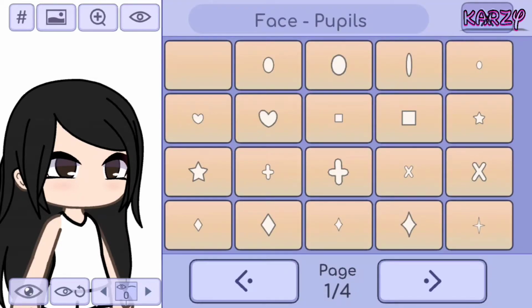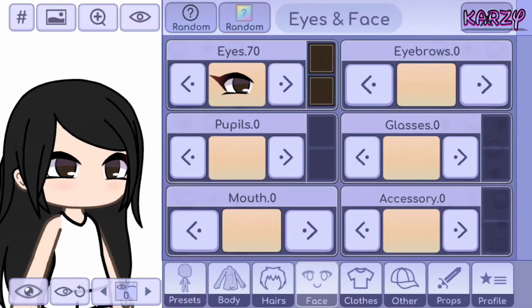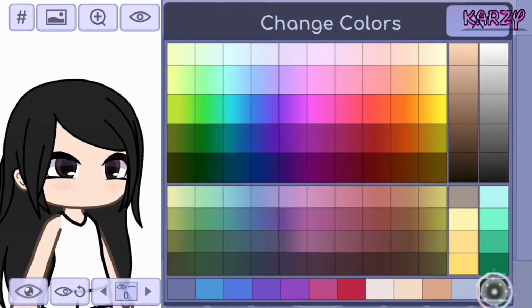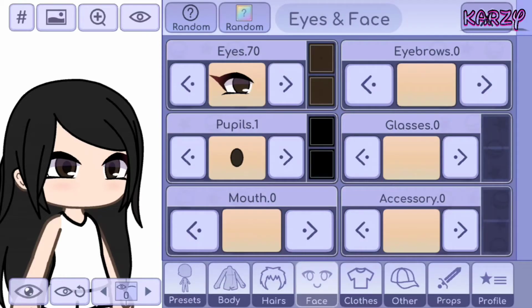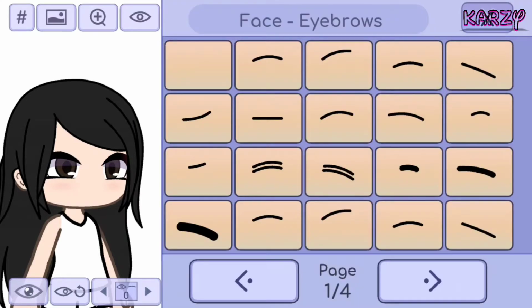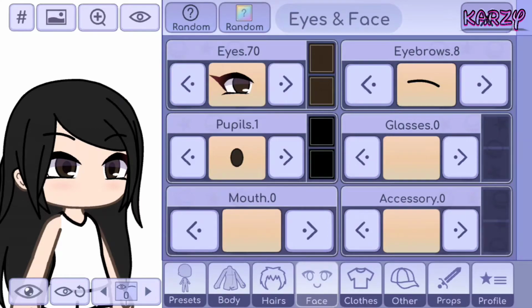Pupils. Does she have pupils? Okay. She has pupils. Black pupils. This. There. Her eyebrows are kind of like this. Then like that. Maybe that. That's pretty cool.